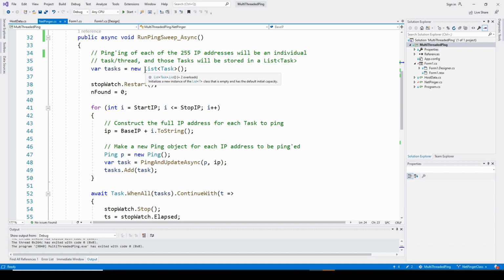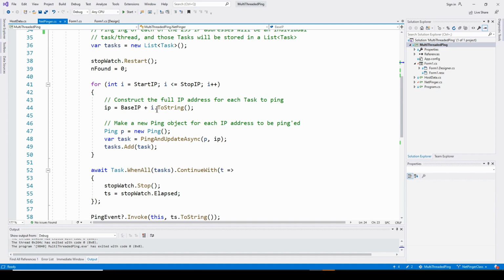Here I mentioned we're going to have 255 tasks. This basically initiates a list of tasks so that we can start adding for each of the 255 IP addresses. We add each task to this list. So we'll have a list of all the tasks. Here I'm just starting the stopwatch. I'm doing a restart. So if we click the scan button again after it's done, it will start back at 0. Otherwise, it will just increment the start time or the time span. And then the number of found is starting out at 0. And in our case, we're going to increment it until 3.